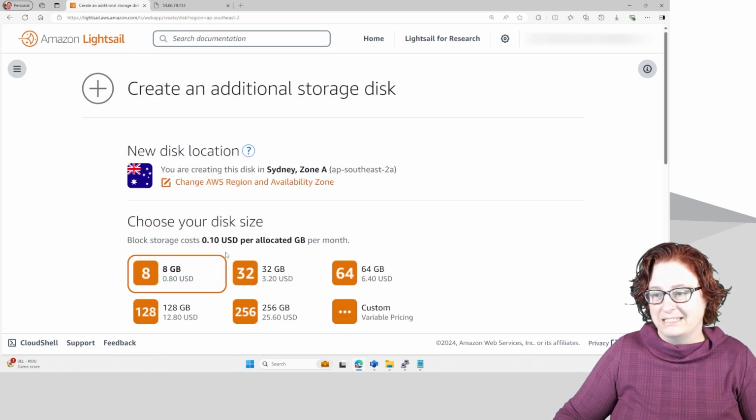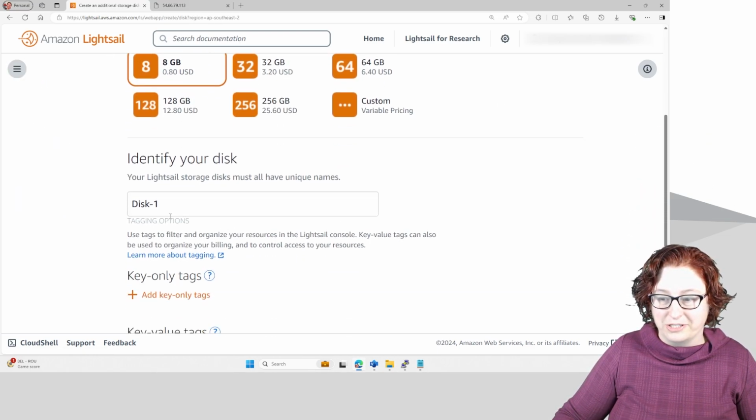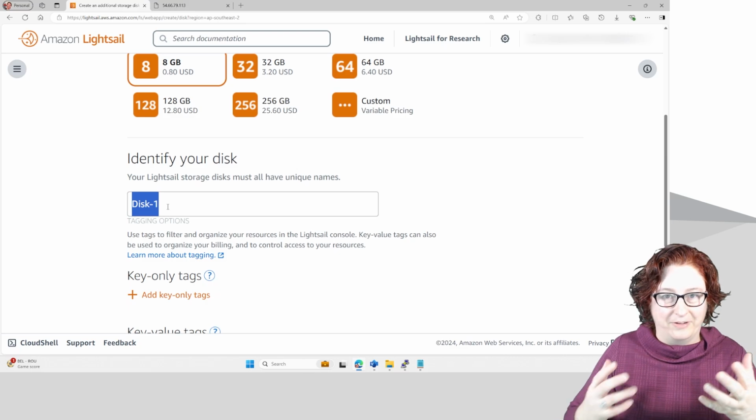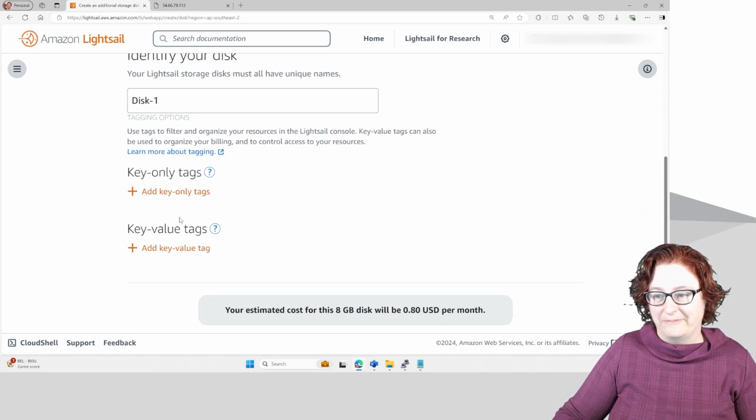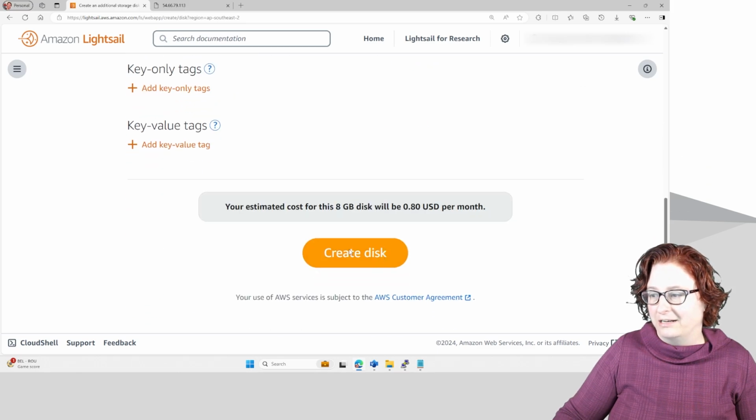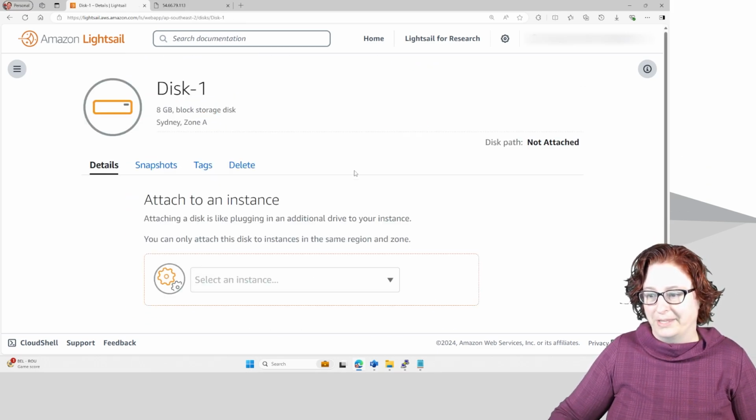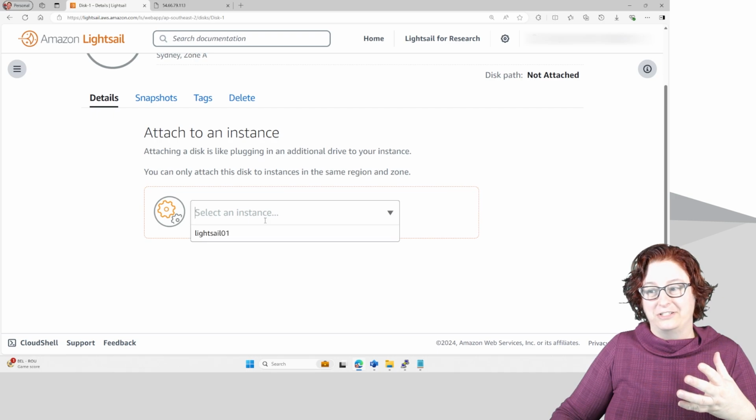So I'm going to create that disk and I'm just going to use the smallest disk. You can give it a meaningful name for you if you like. I'm just going to leave it as disk 1 for now, and I'm going to create that disk. Okay, and then I want to attach it to an instance.